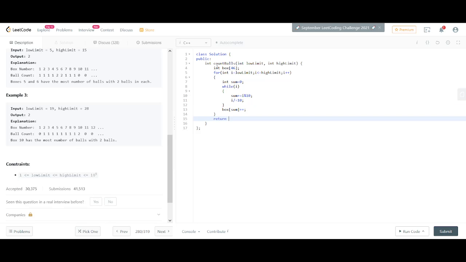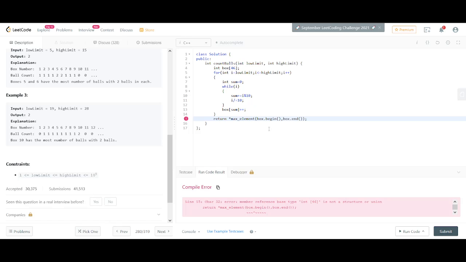Then we return the maximum element of the box, that is box dot begin to end. So yeah, that's pretty much it. I think this would work. Let me see. Box dot begin, not a structure, union. Okay, so instead of an array, I could just declare a vector box of 46, and there should be 0.